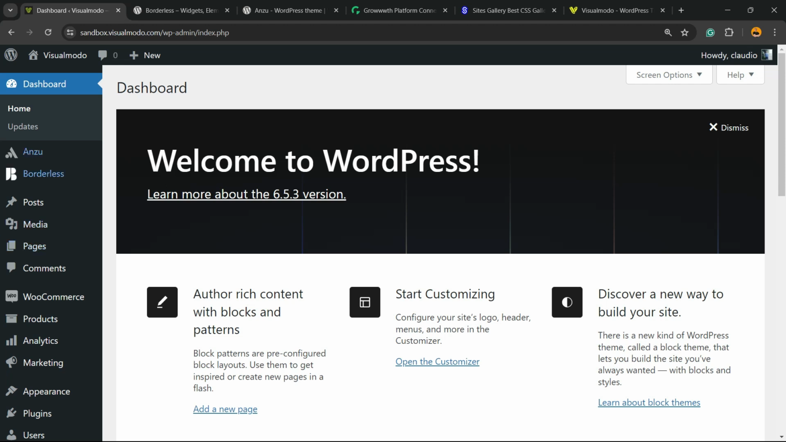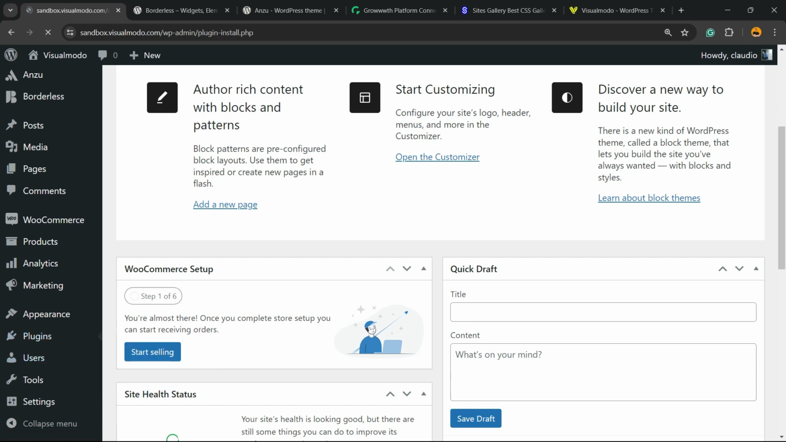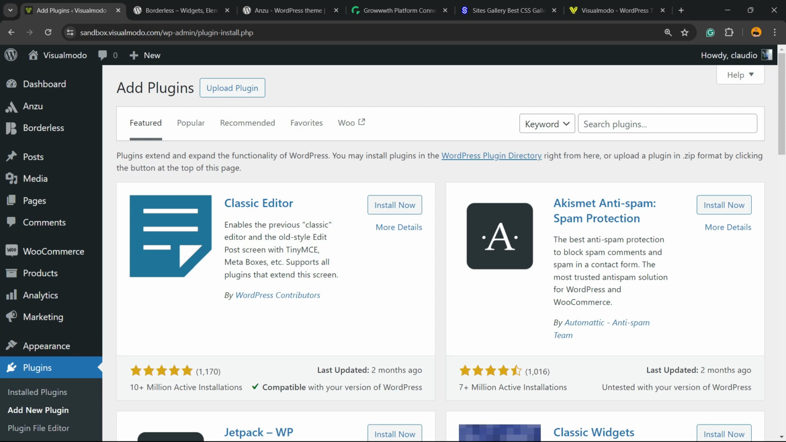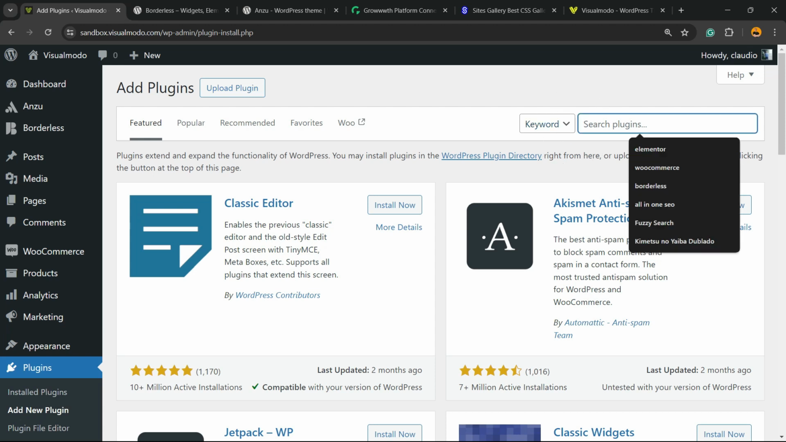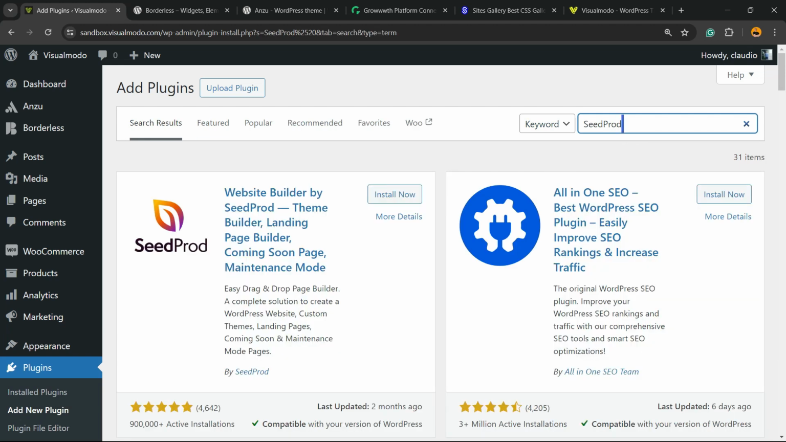First thing, go to your WordPress dashboard, review the left sidebar of menus, hover the mouse over plugins and click on add new plugin. For landing pages, you have no need for bigger plugins or themes, okay? So in this solution, all you have to do is look at the upper right corner of your screen. Next to keyword, in search plugins, you're gonna type Seed Pro, okay? Just like this. And here is the one: Website Builder by Seed Pro. Theme Builder, Landing Page Builder, Coming Soon Page, Maintenance Mode. Click on Install now.